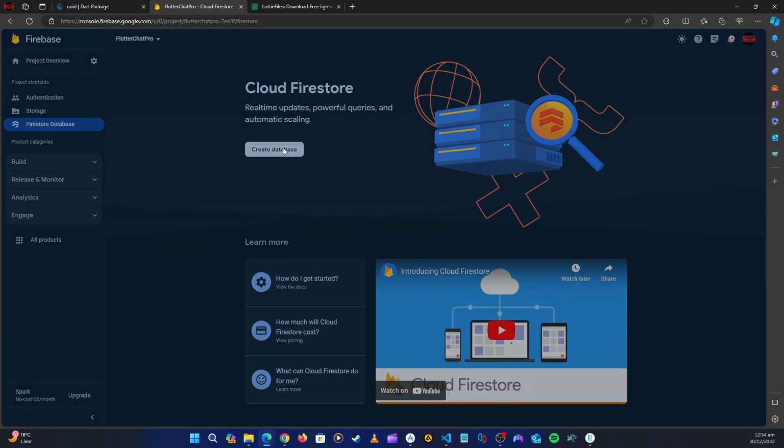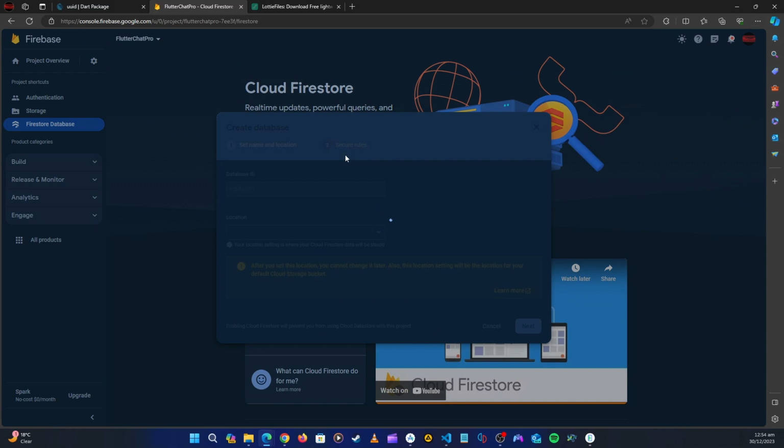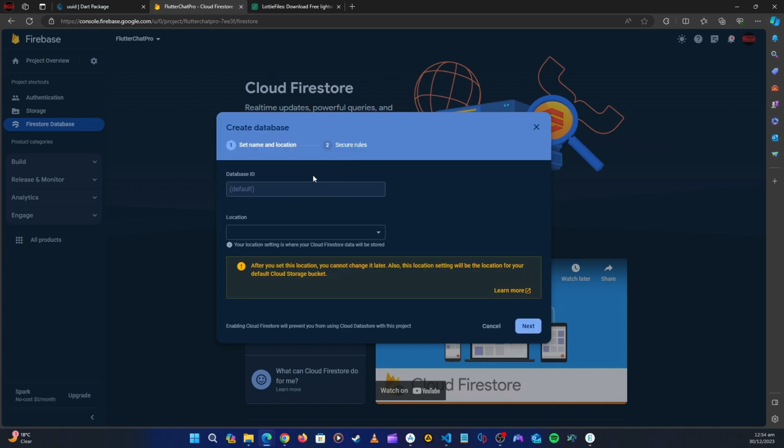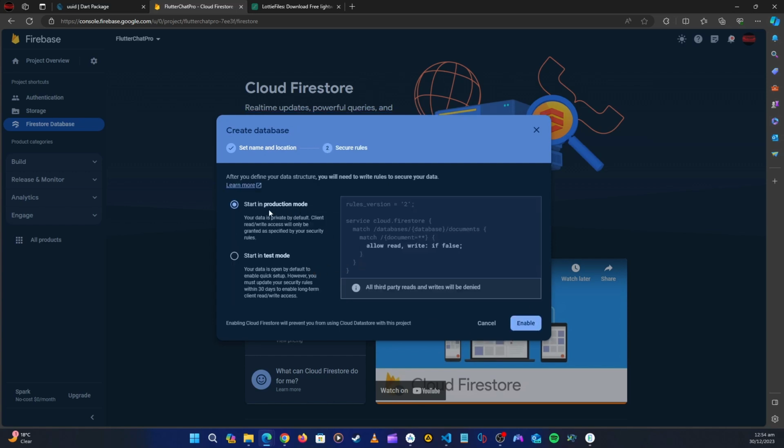So let's go back to build, and then let's add the Firestore database. Here now we can create database. And then from here you can select the location of your database. Mostly I just select what comes first, which is the most recommended, which is closest to you, because you cannot change this once you've selected it. Okay, so let's click next, and then here you can start in test mode or production mode. So let's go ahead and start in production mode. Let's click enable.